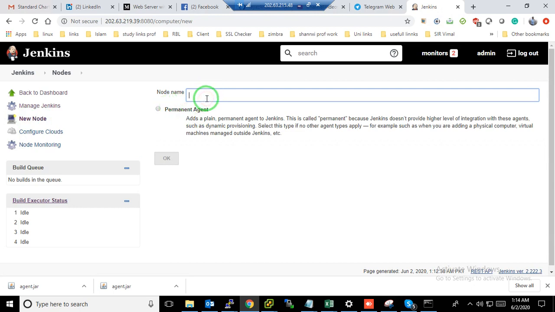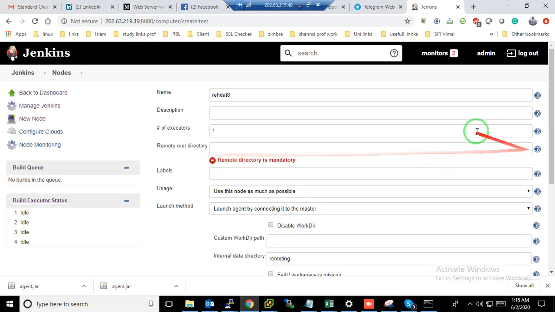You can put any name here. I just wrote Red Hat 8. This is a permanent agent. Let's click OK.